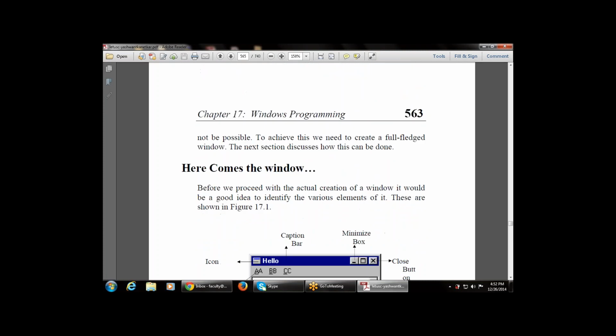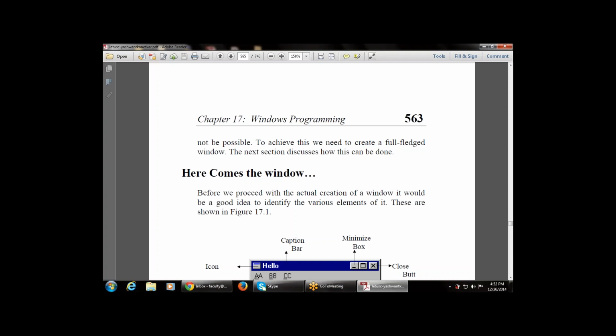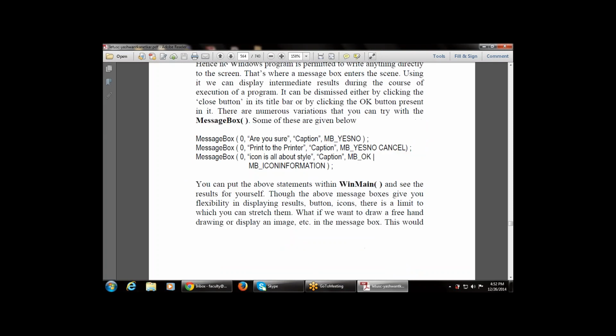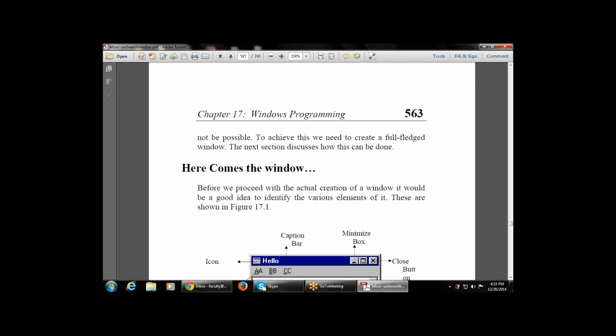This would not be possible. To achieve this, we need to create a full-fledged window. The next section discusses how this can be done. That is, whenever there is a requirement to draw a freehand drawing or display an image, that is not possible with the message box in Windows programming. To achieve this, we need to create a full-fledged window.